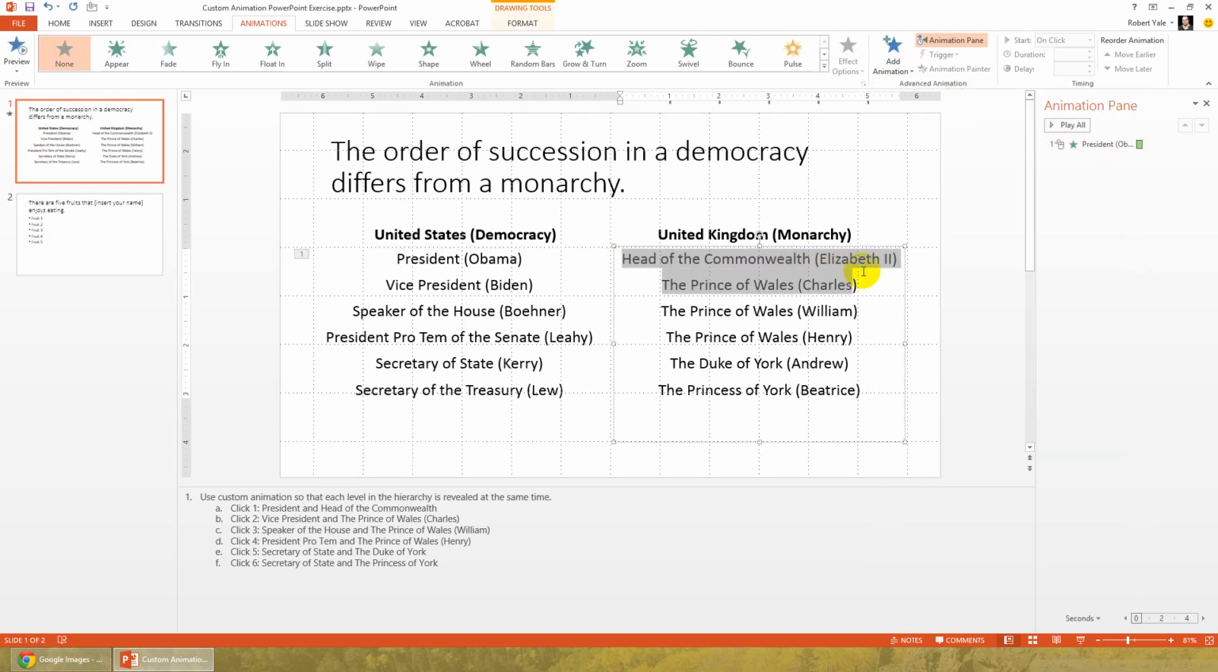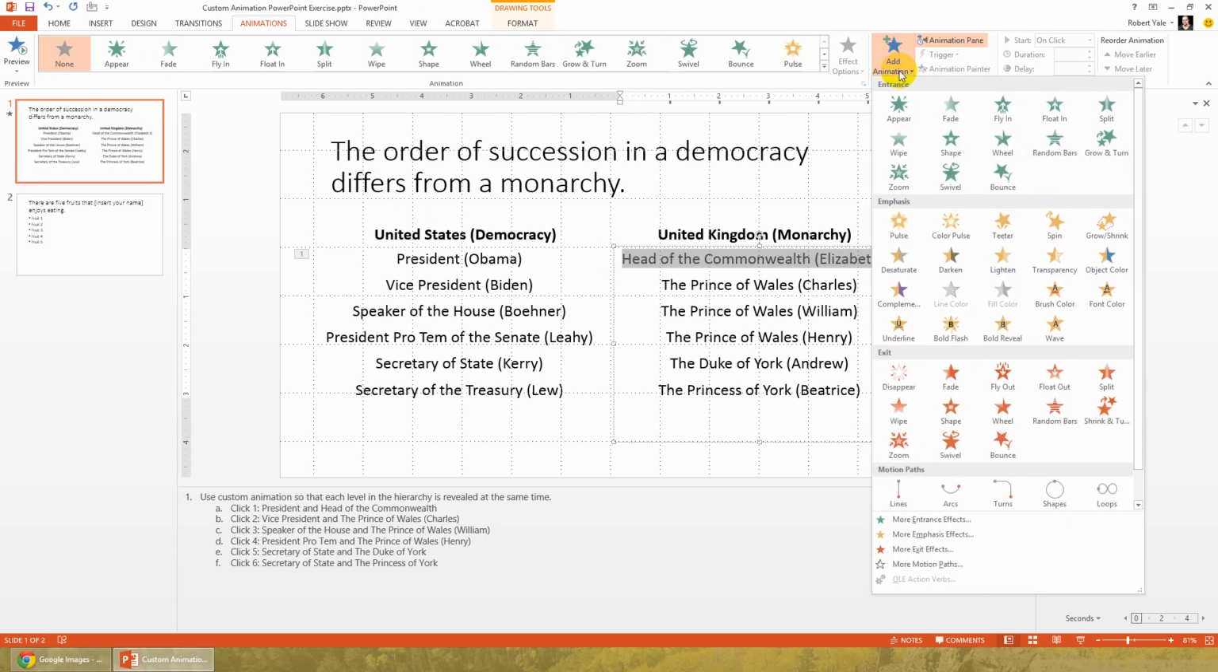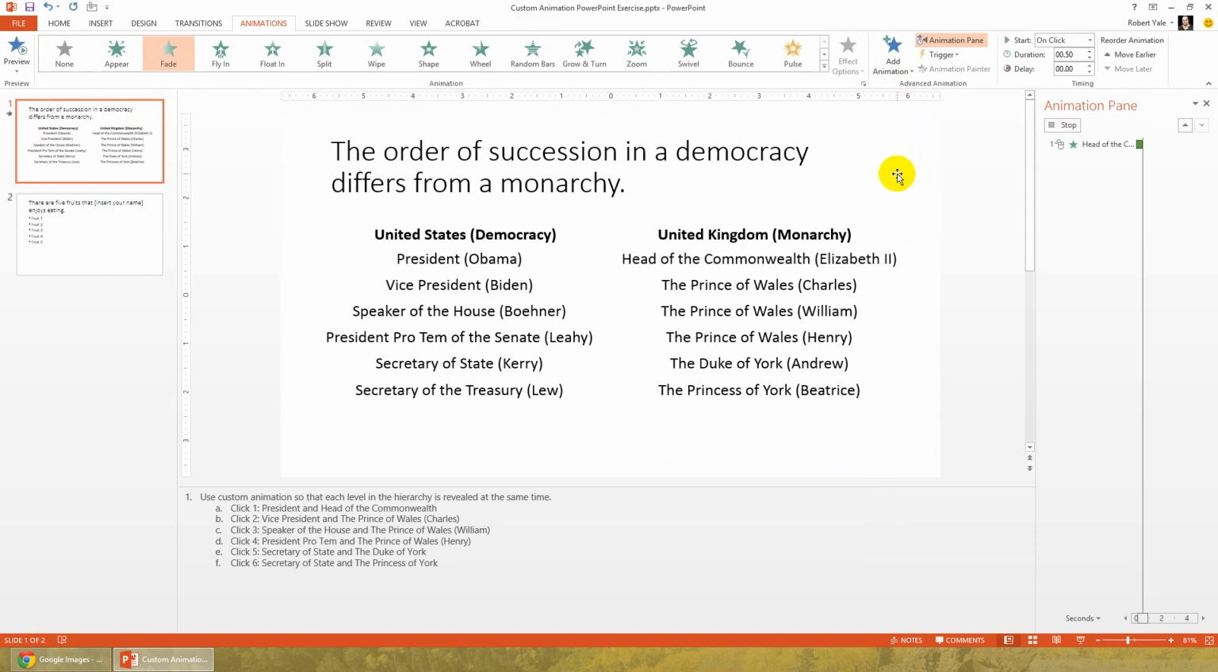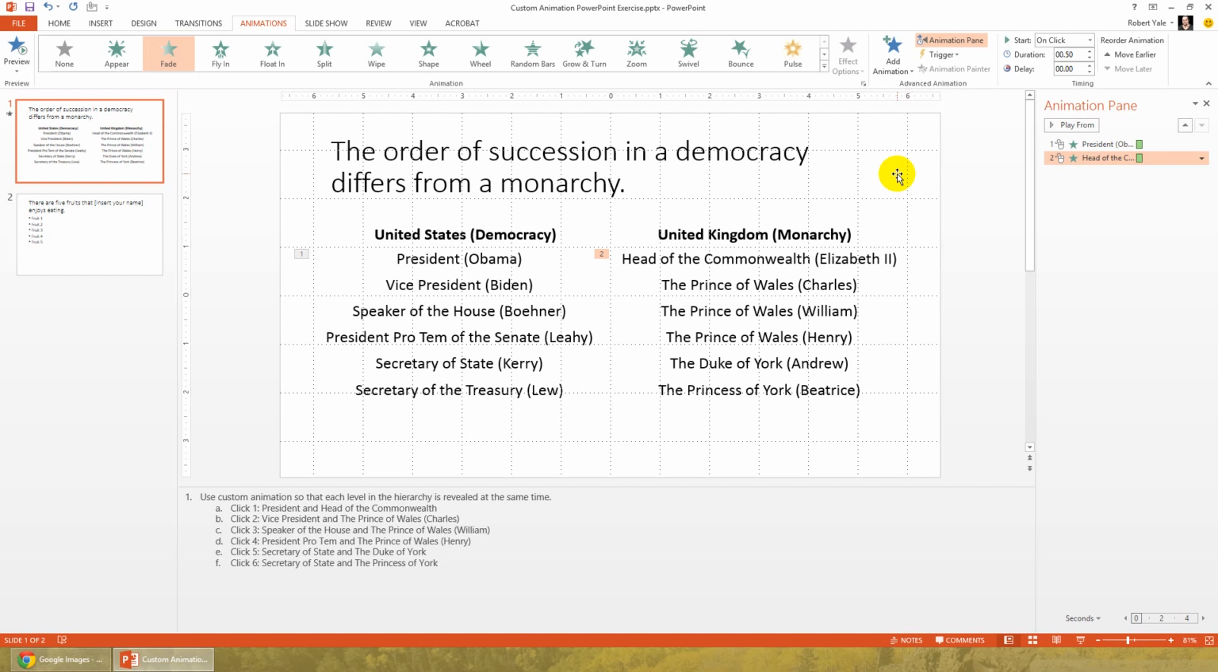And at the same time, we want the head of the Commonwealth, Elizabeth II, to appear. So we're going to add animation and have that fade in as well. So now let me show you what the animation pane is telling you. It's telling you that on the first mouse click, the text President Obama is going to fade in. And on the second mouse click, the head of the Commonwealth, Elizabeth II text is going to fade in. Now, we actually want both of these things to happen on the same mouse click.